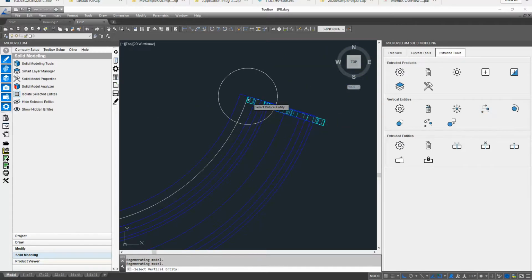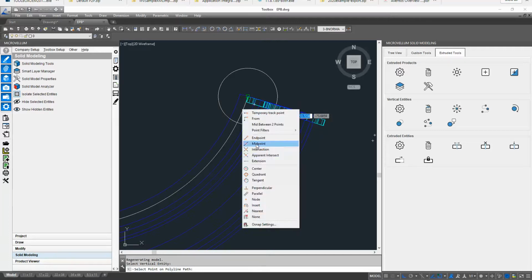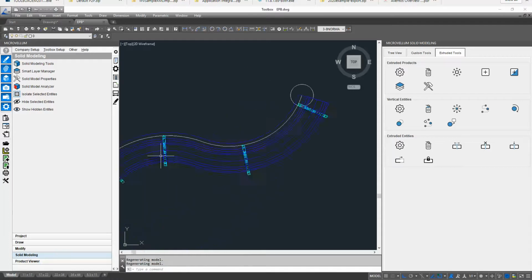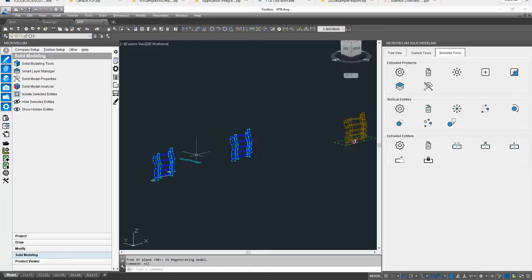And then same thing over here. I could select this and move it anywhere. So if I just wanted to use nearest or something, I could do that, but I'm just going to say at the intersection to move it exactly to that point. And that's our product there.